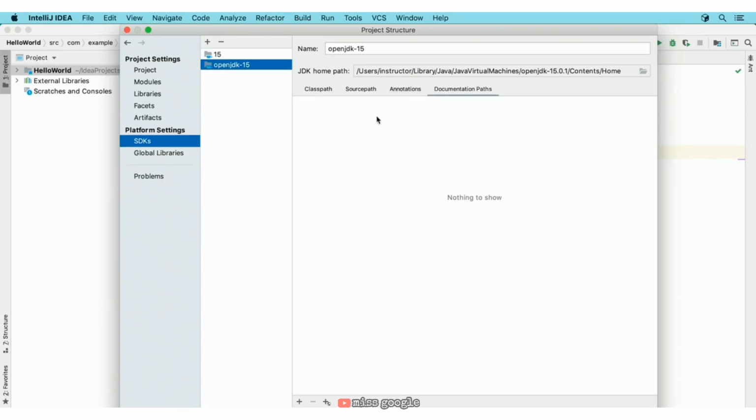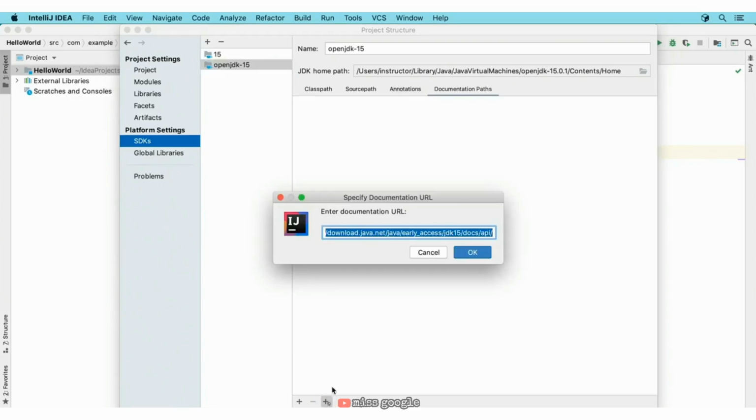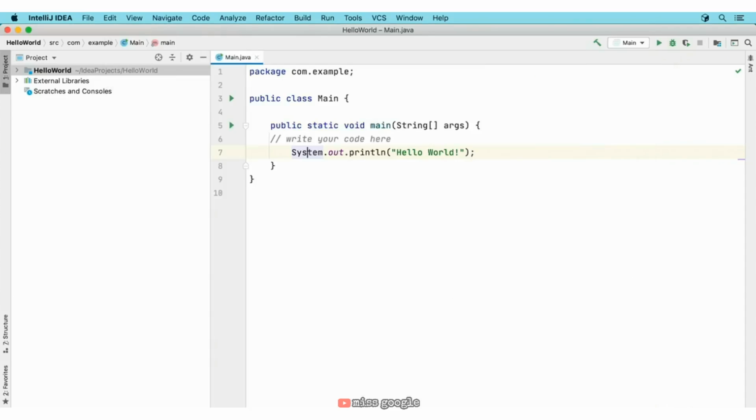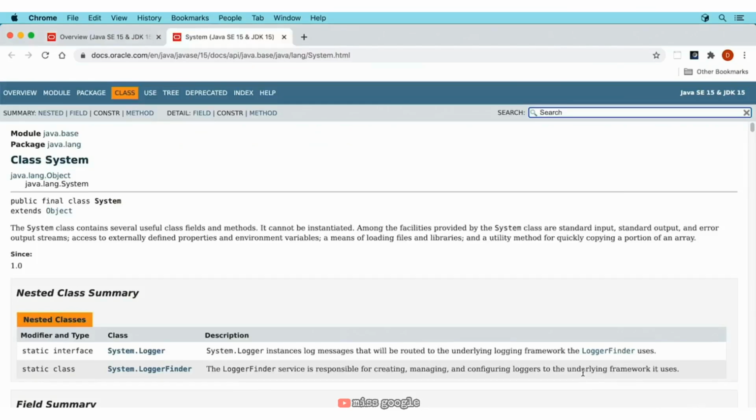I'll copy that to the clipboard. Then back in IntelliJ IDEA, I'll click that plus button with the planet again, and I'll paste that URL into place. I'll click OK, and then click OK again. Now back in my code, I'll once again place the cursor in the keyword System, that's the name of the class, and press Shift F1, and I go directly to the documentation for that class.